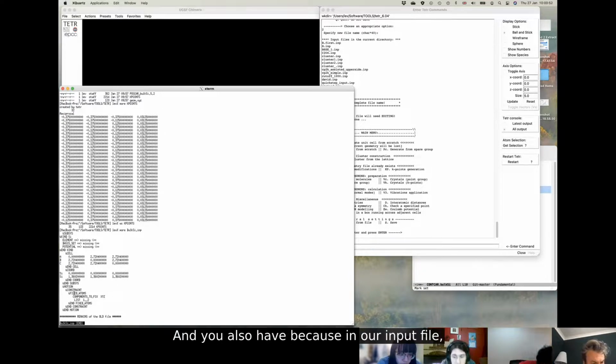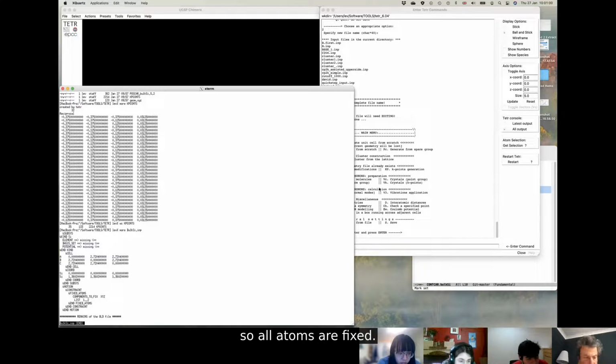And because in our input file, if you remember, we have FFF at the end of the line, all atoms are fixed. Also, it put in the nested structure necessary for freezing these two atoms. So it has this, correct: fixed atoms, components X, Y, and Z, and list 1 to 2. Okay.